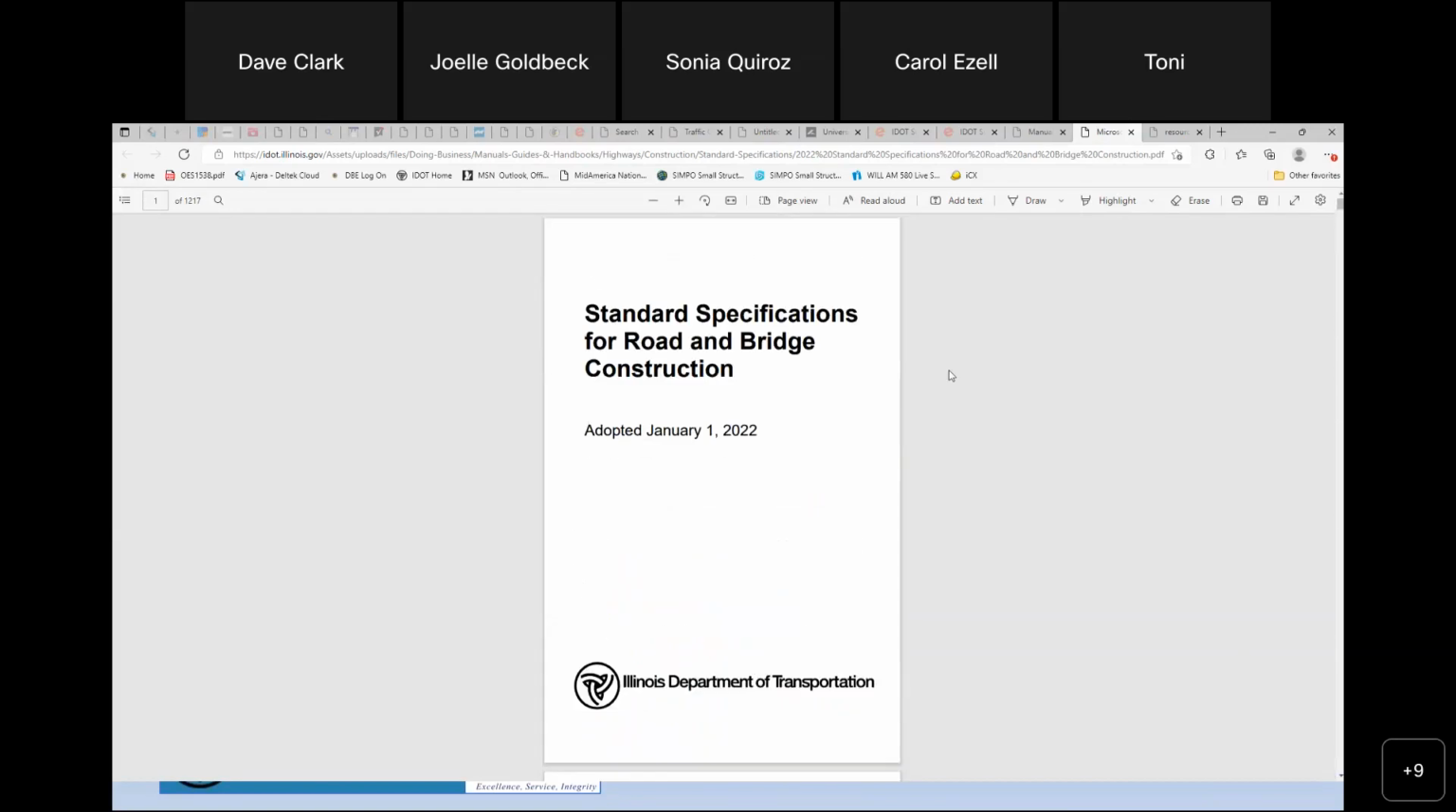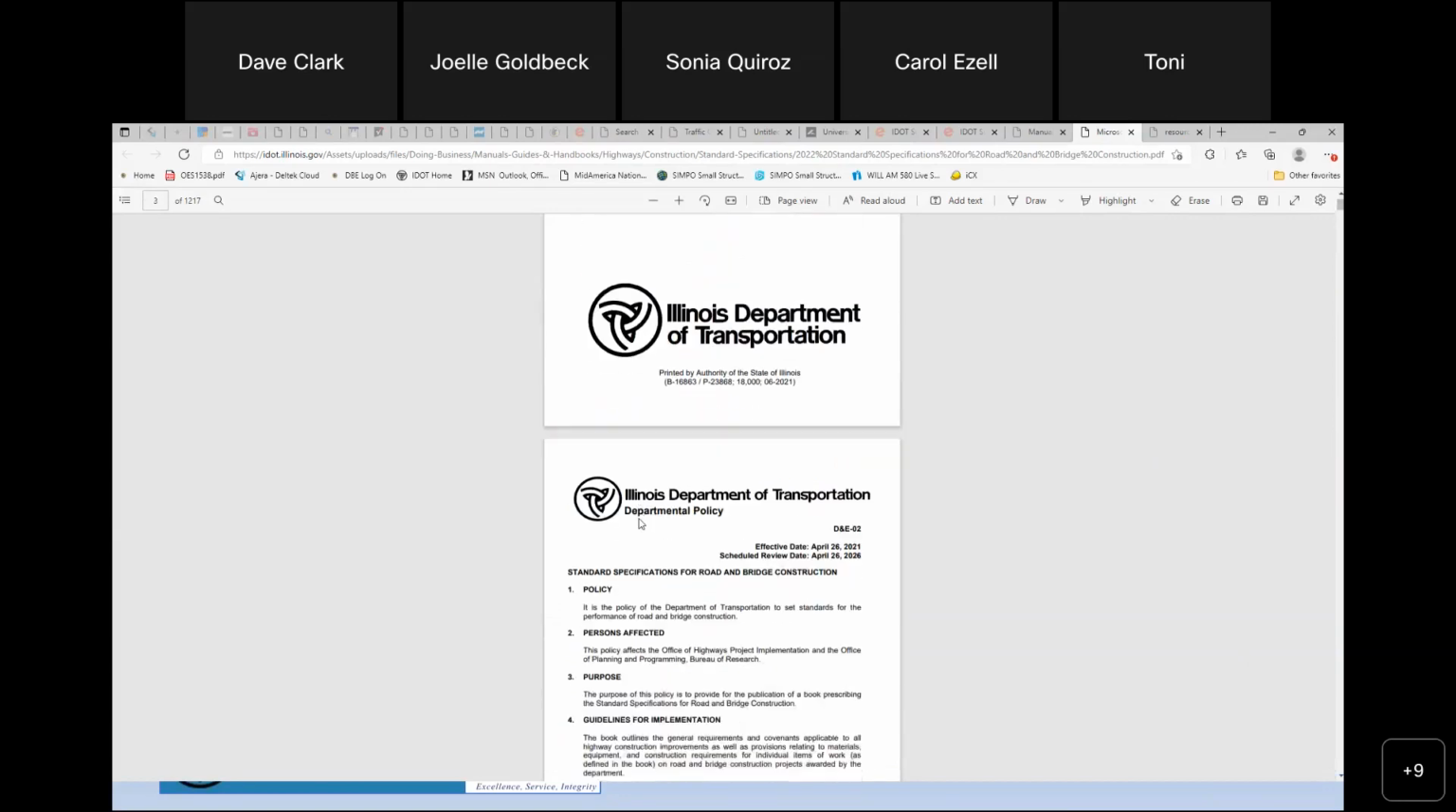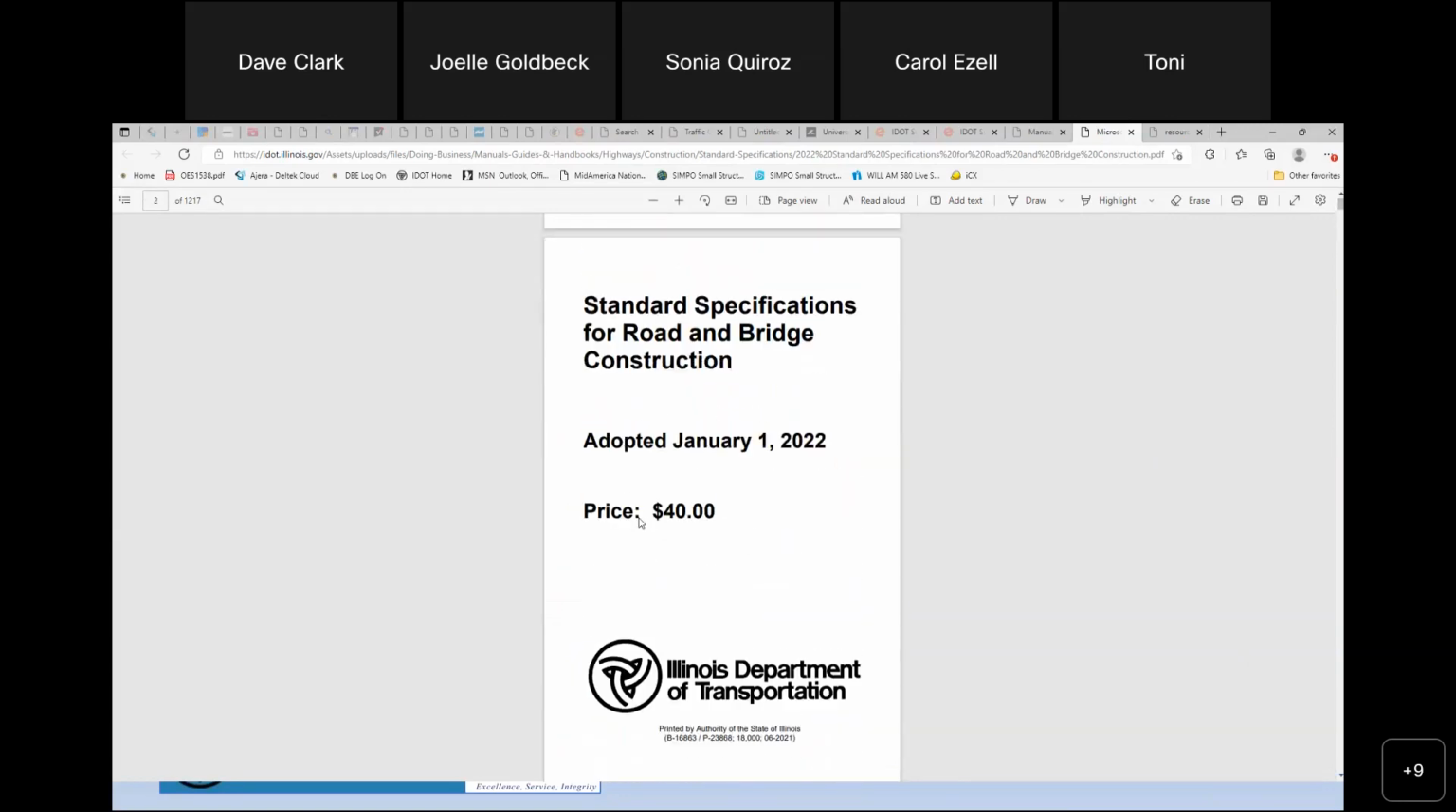I'll mention also again, as I did last week, if you buy one of these, the price is $40, and you will also get those annual update books with that for that $40.